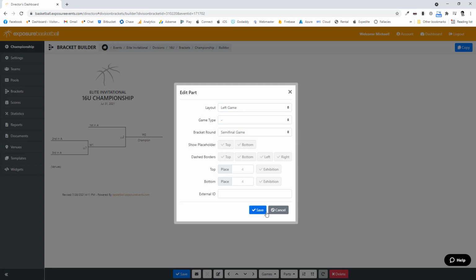Show placeholder. That basically means if you have the winner of game one, loser of game one, it will actually show that label on the game. If you don't want to show it, you can hide it. And if it is hidden and you don't want it to be hidden, it's because this is not selected. So I can show that there.